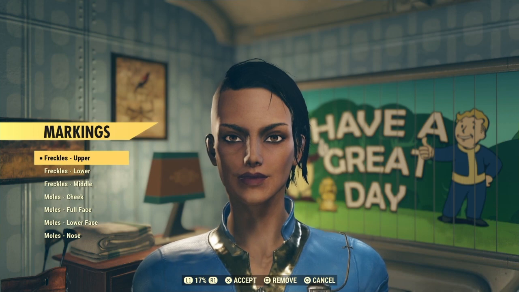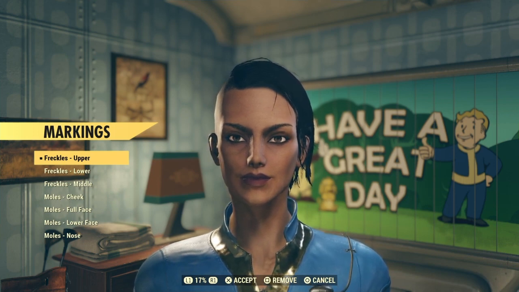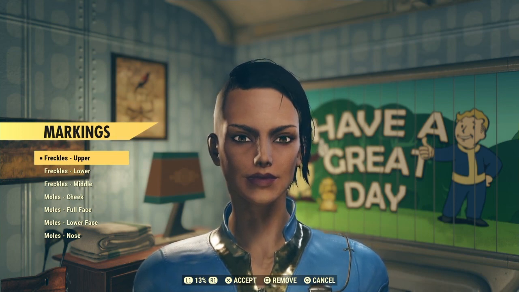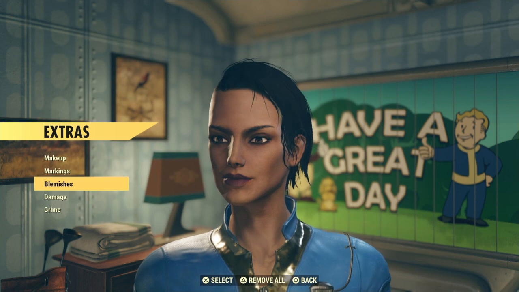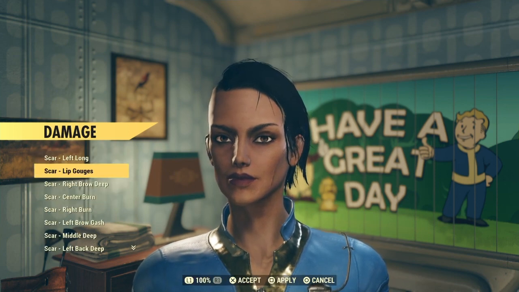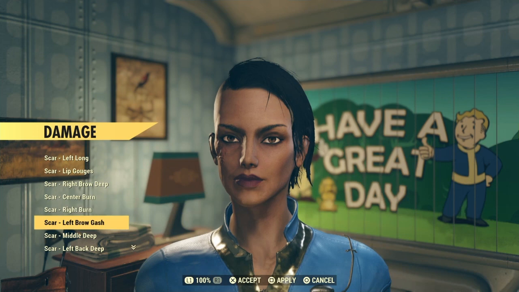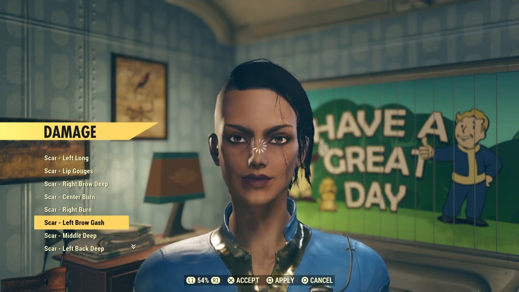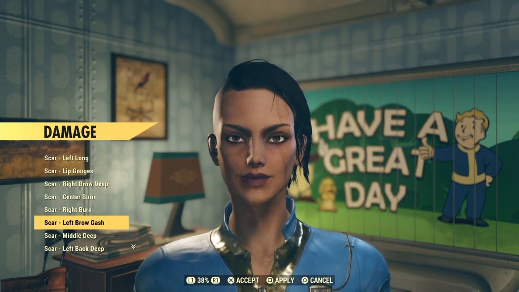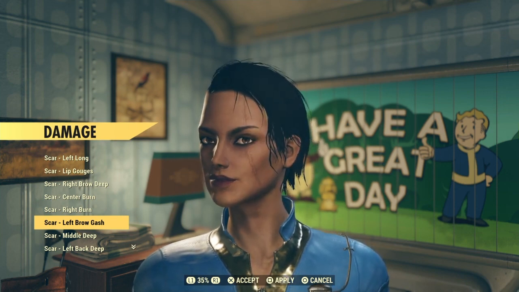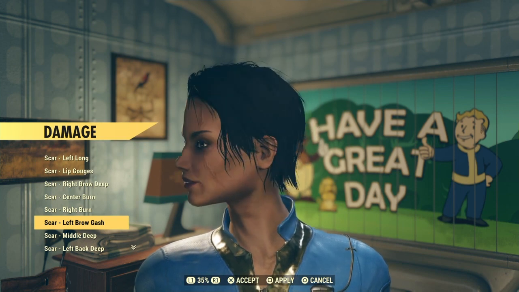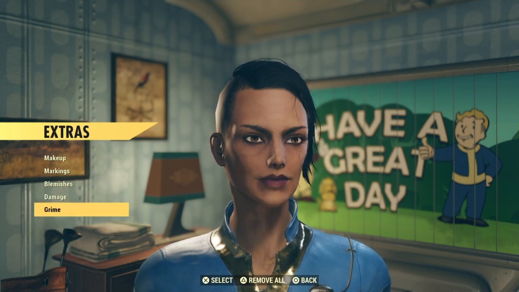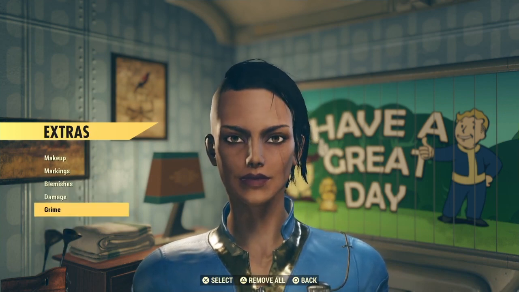Markings. I might just leave those freckles at about 13%. And I think that's all for markings. But we do need some damage. We need this scar, but not as intense. So we'll take it back down to about 35%, I think. And I think that's it.